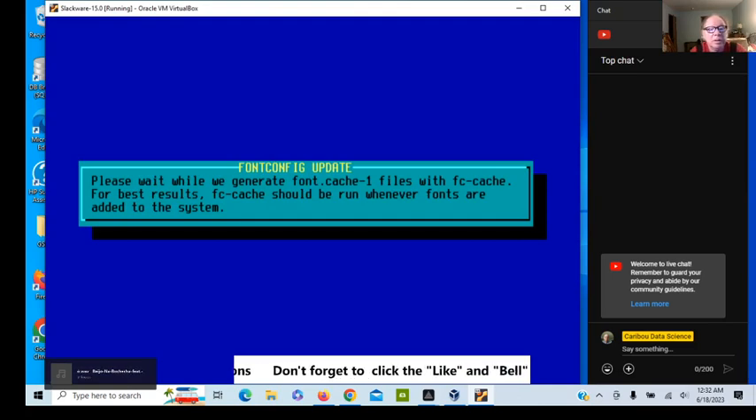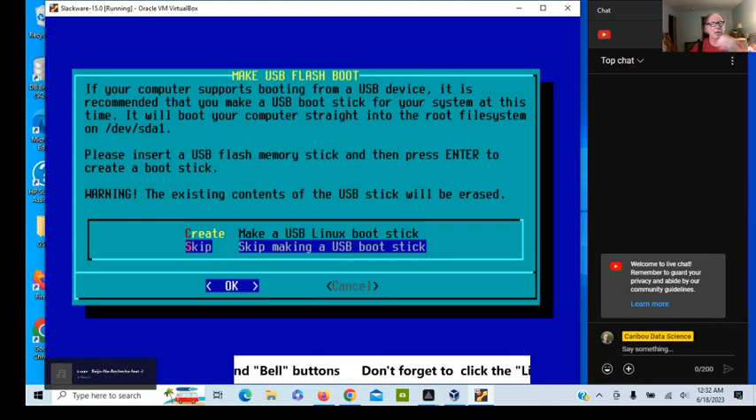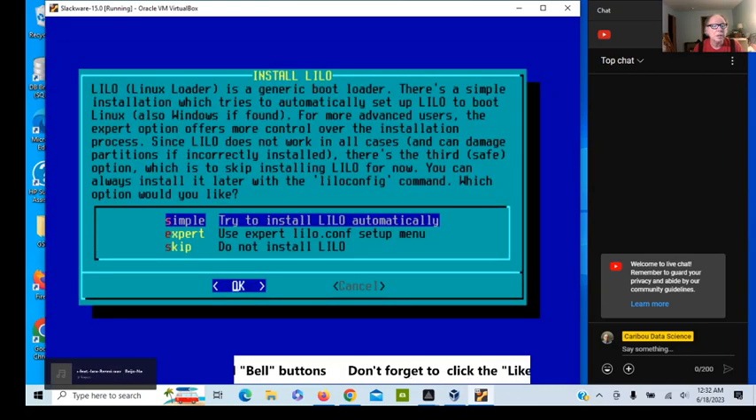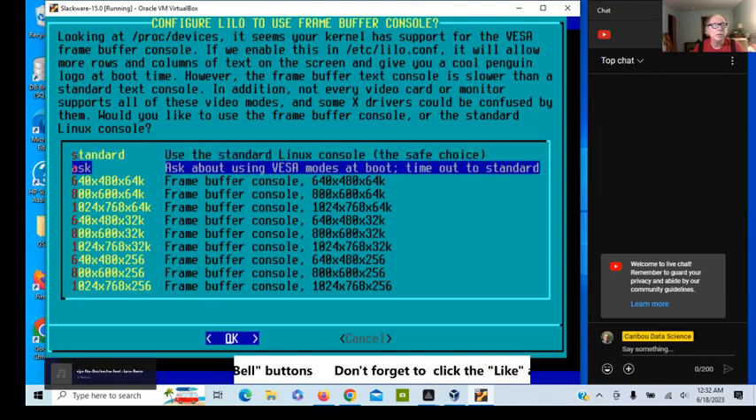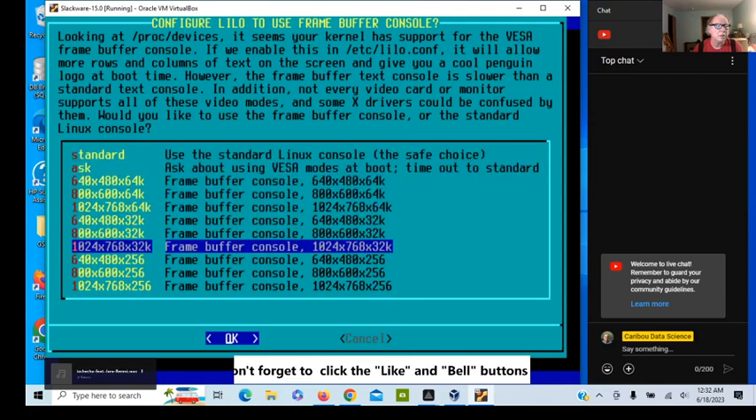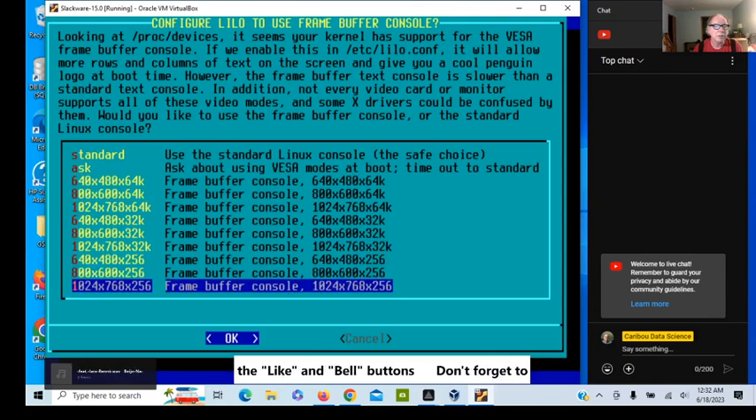Done this to generate an initial RAM disk. We're getting close here, folks. Everything's installed. We're down to the final configuration. So what did it take us? About 30 minutes to do the final configuration. Let's see. Generate USB boot disk. Now skip.